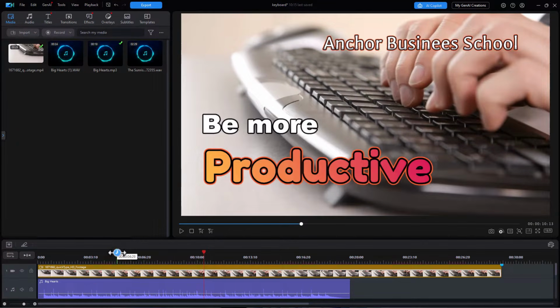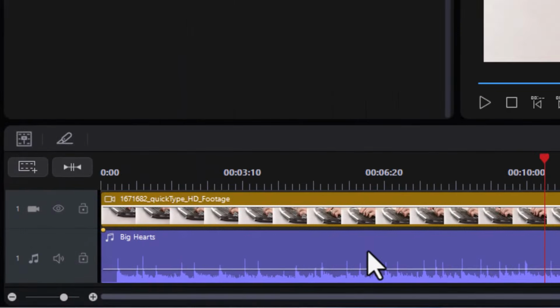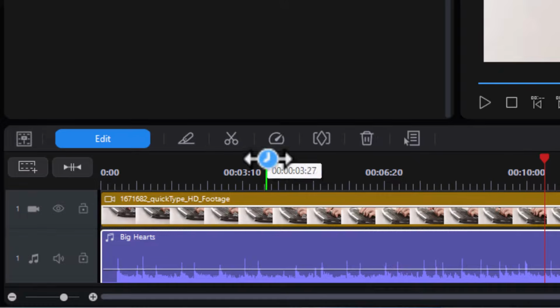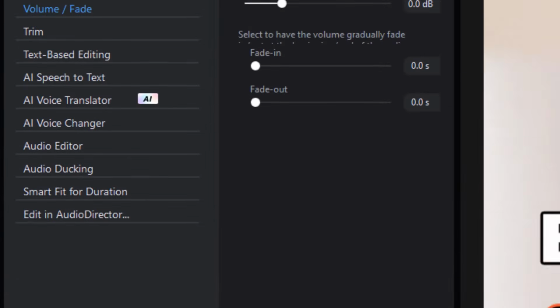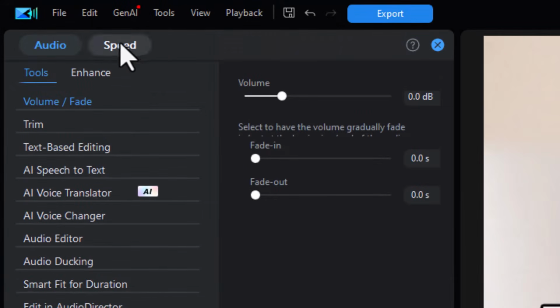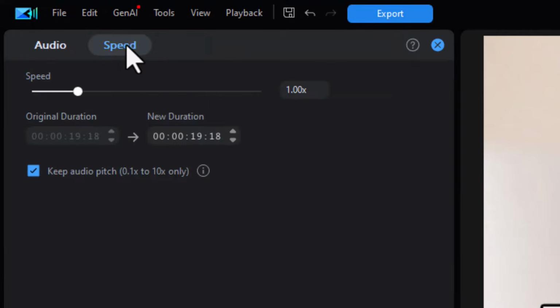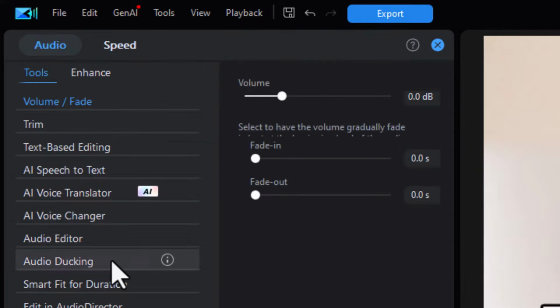Okay, so one thing I want to do is I want to make it longer. How do I do that? Well, there are two options that we have. First thing is I can simply click on it, and then I can click on the edit button above the timeline. And then under audio, I have to make sure I'm not on the speed control, but on the audio control. I have a smart fit for duration.